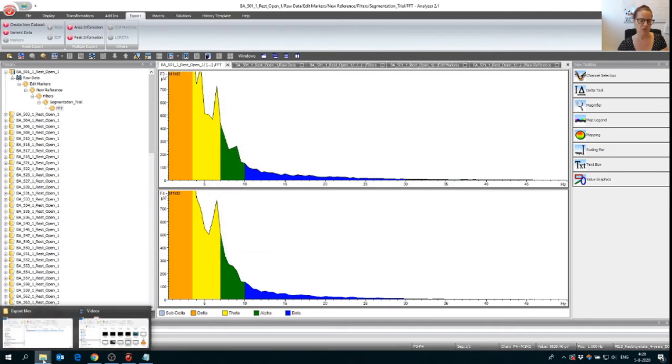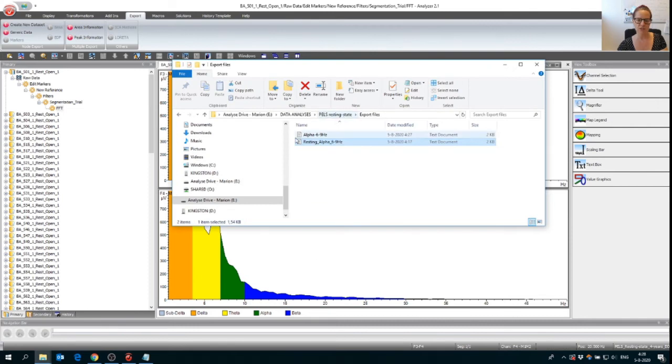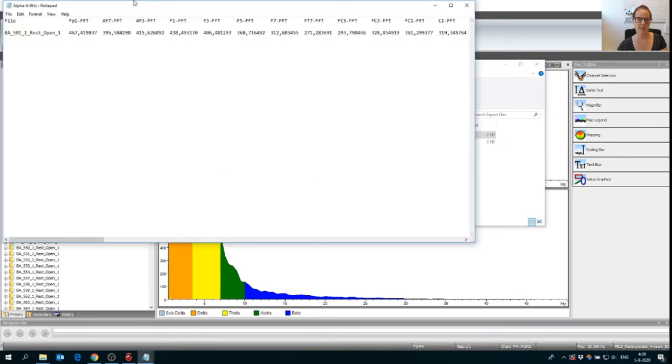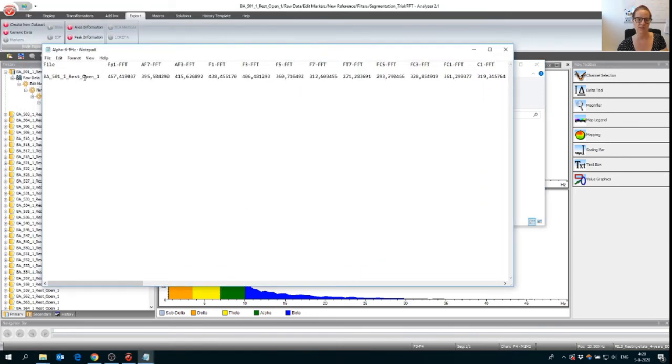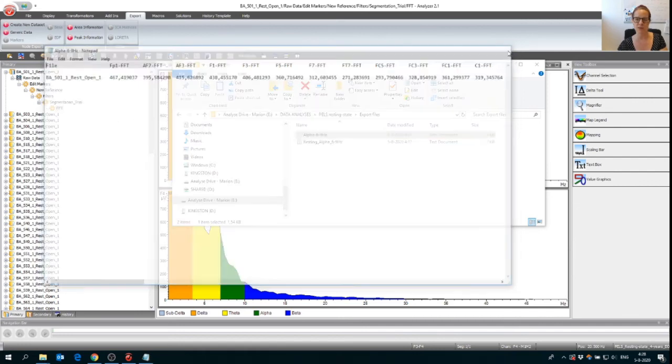Okay, so then you go to your location where the export files are going, and you can look at your data. So we only had one participant, and I didn't specify anything about the electrodes that we wanted to export. So it just exported all electrodes that I have. So you see the file name here, and in every column there is alpha power exported for every electrode.